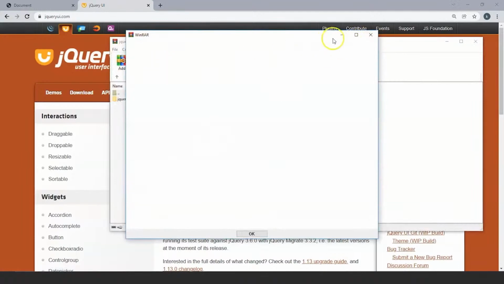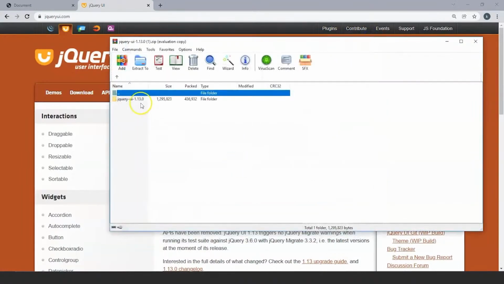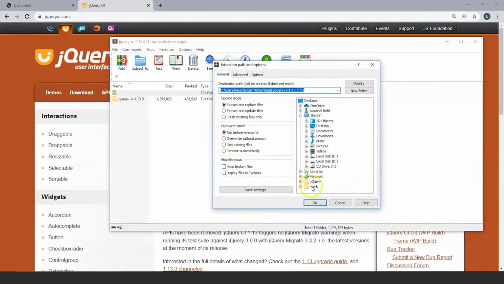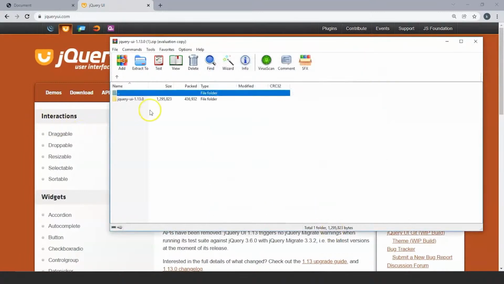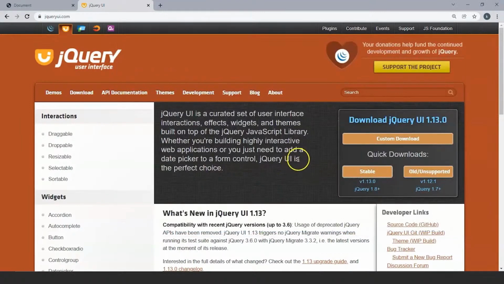So here you can see we have WinRAR over here. It is a RAR file. Now what we have to do is extract this file. Fine. So we'll extract it. We'll go to jQuery, create a new folder, and name it jQuery UI, and we are good to go. We'll click on OK, and the file is now extracted. You can check it by going through the same folder. So we'll close this WinRAR.